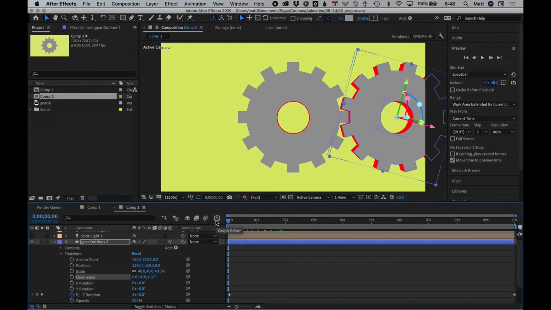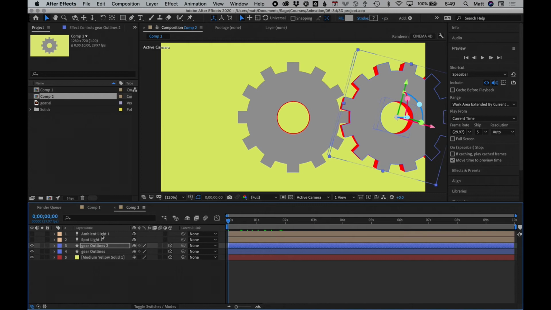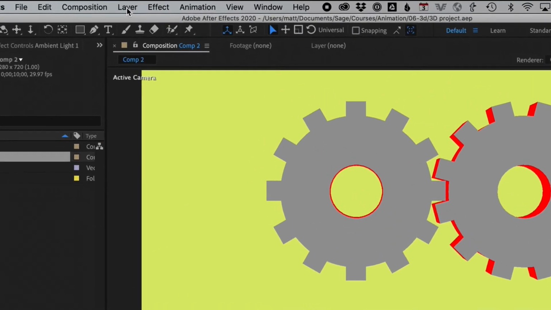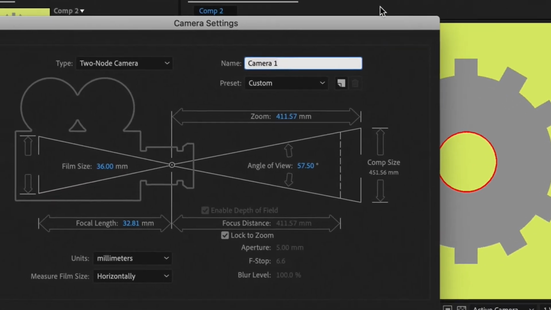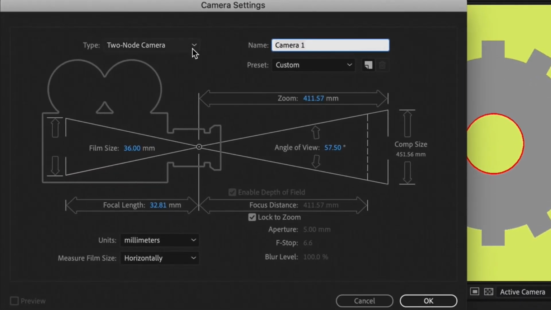The last thing we're going to play around with is we're going to try creating a new camera of our own, and we're going to see what happens when we move that camera around. So to create a new camera in After Effects, it's really easy. Just go up to Layer, New, Camera. And you'll get these crazy settings. Just leave them all exactly as they are and click OK.